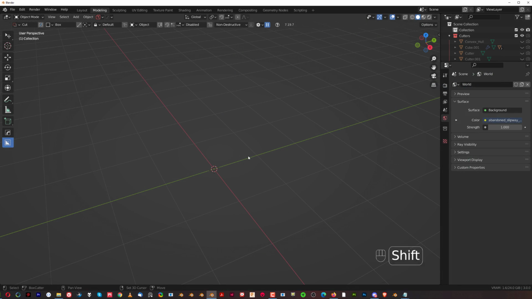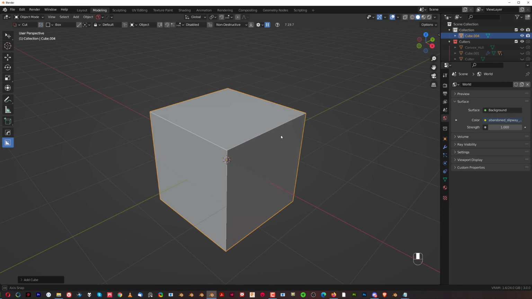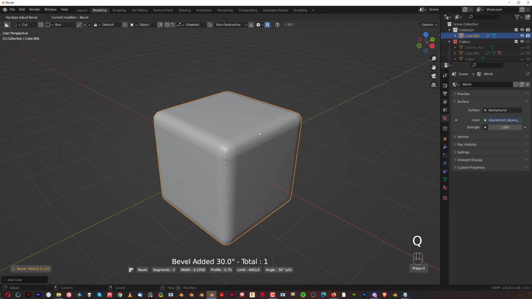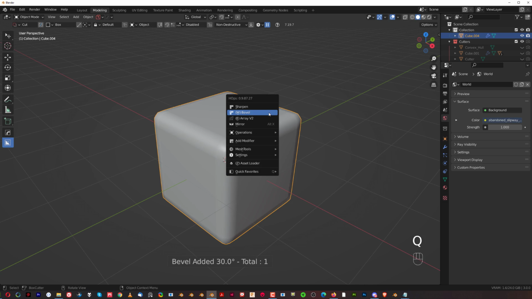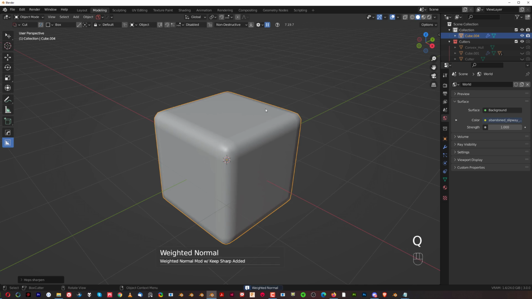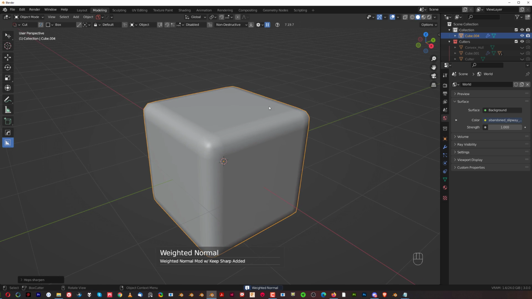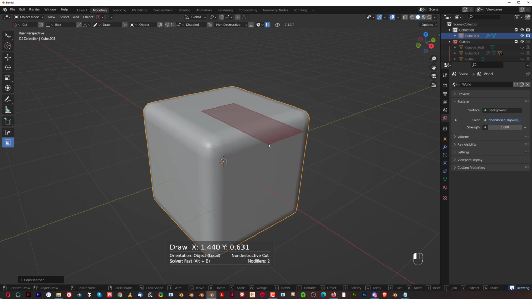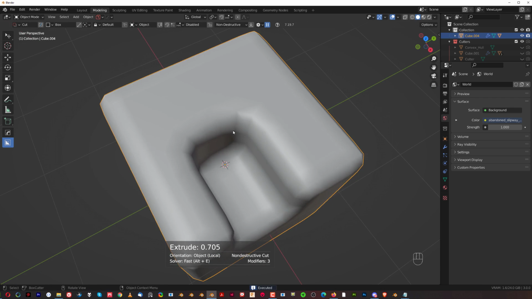So let's grab a cube, and I'm going to add a bevel. Okay, and I want to add a bevel that's kind of fat like this, right? Let's just Alt click on Sharpen. It's going to add weighted normals, and then if I want to cut this cube with a boolean here, you'll see that the bevel is going to get applied to that boolean.